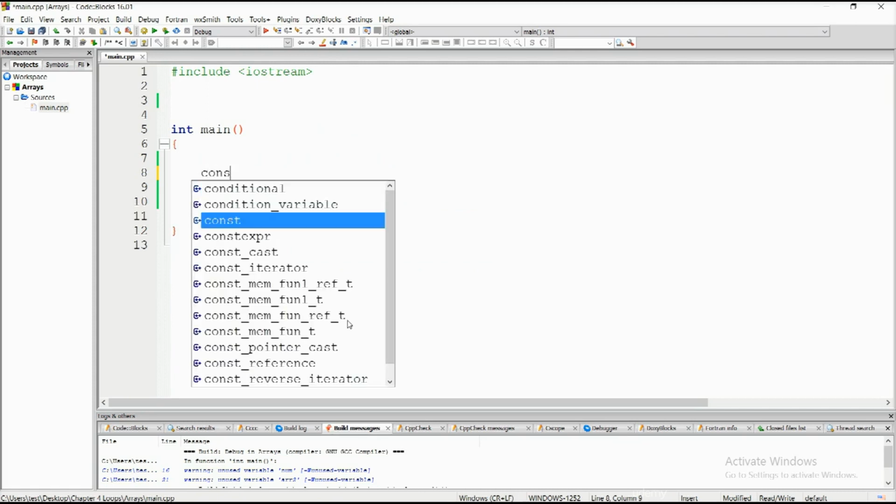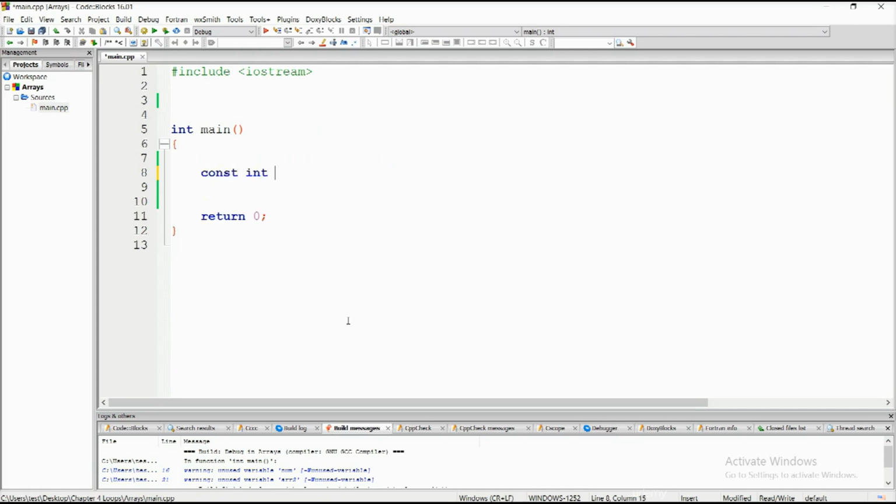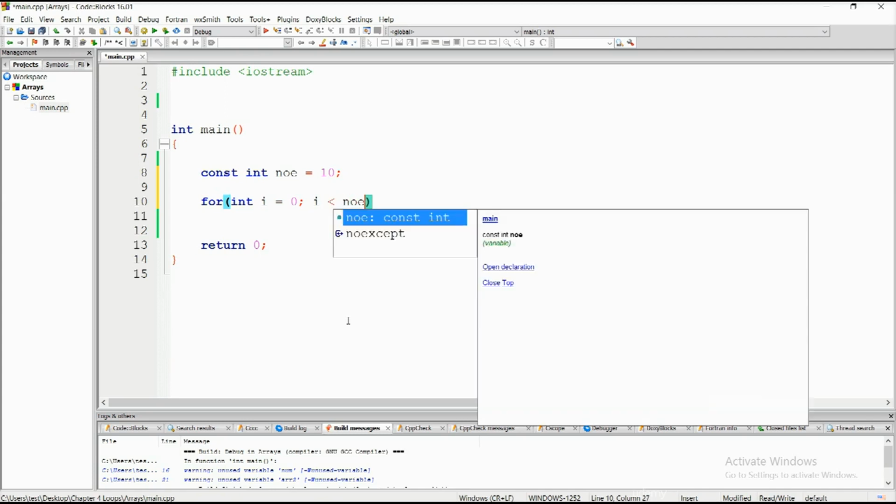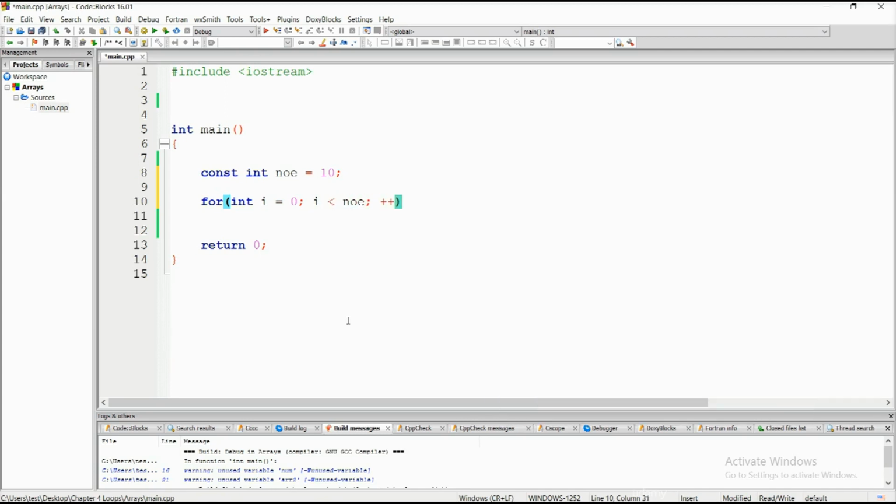So, const int NOE, so number of elements. This shall be equal to, I don't know, let's say 10, it doesn't really matter. Now, let's go ahead and give the ability to the user to input 10 elements. Fairly simple. So int i equals 0, and i shall be less than NOE, and then it's going to be plus plus i.